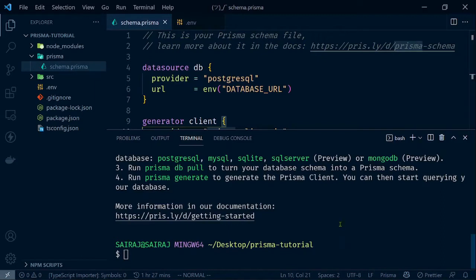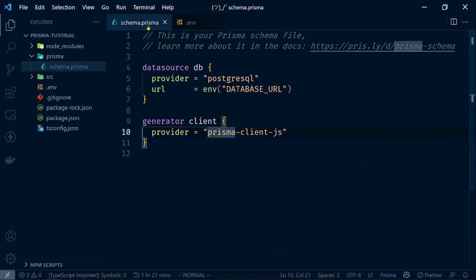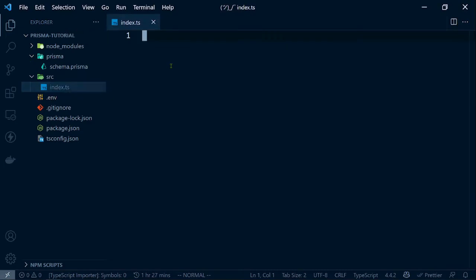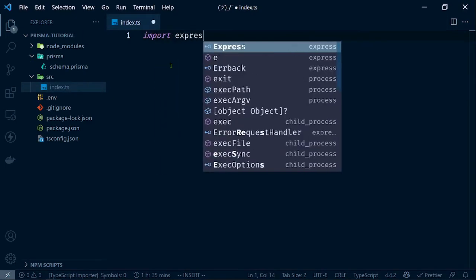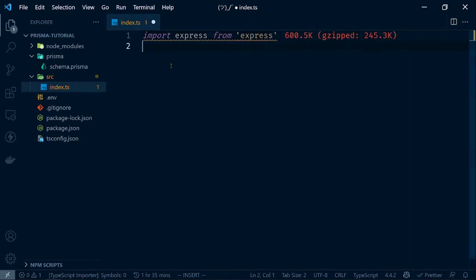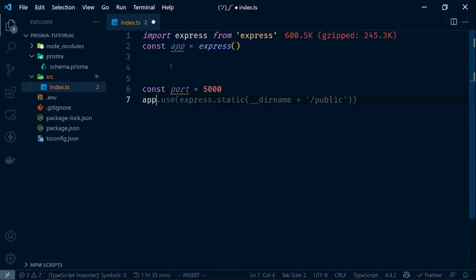So now that we have created Prisma in our project, let's write some basic Express server and make it run. So go into the source and index.ts and let's import Express from Express. And const app is Express. So let's listen to this Express server at port 5000. So app.listen to the port, and let's just print something when the server starts.